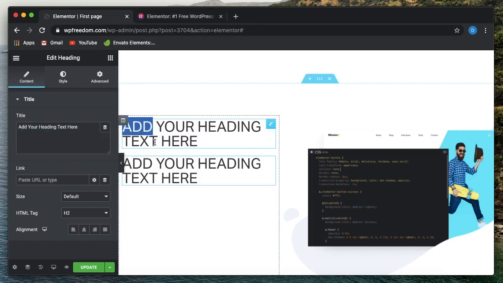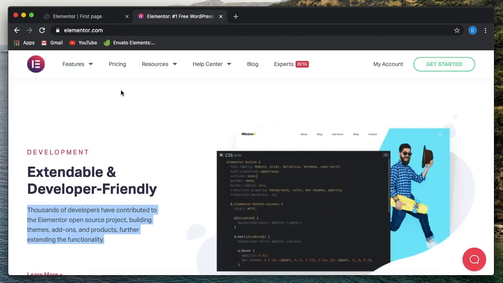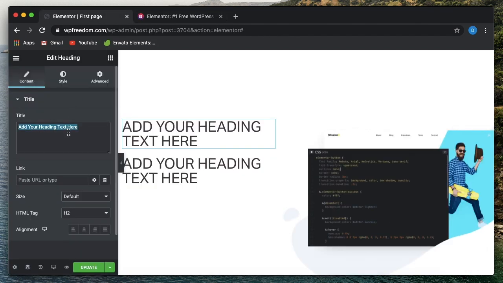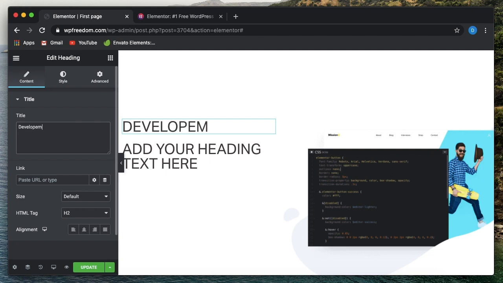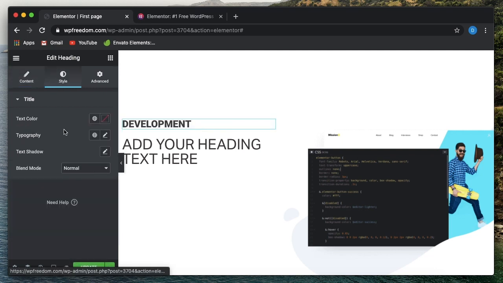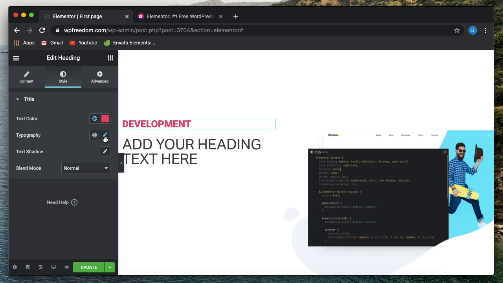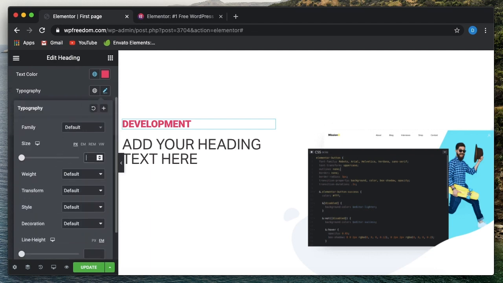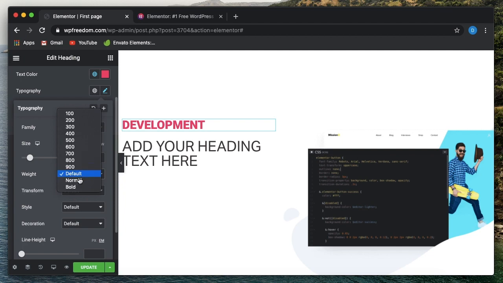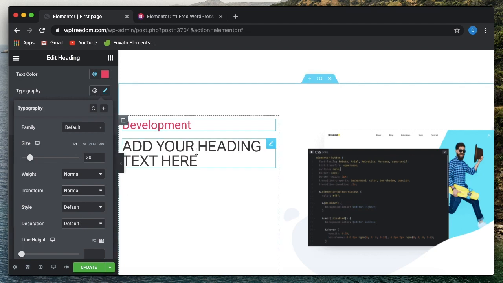I want a couple of headings. So two headings. So the first heading is H2. Maybe let's set it to H3 and let's change the style a bit. We want the primary color here. And so let's change the typography a bit. Let's set the size to 30 pixels. Let's set the weight to normal. Let's set the transform to normal again. And so on, right? You can basically set anything that you want.